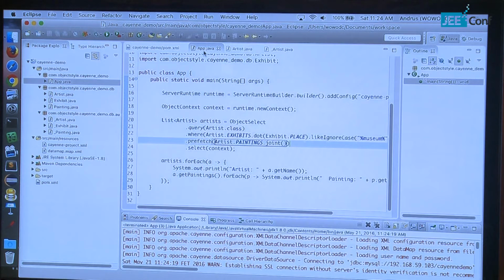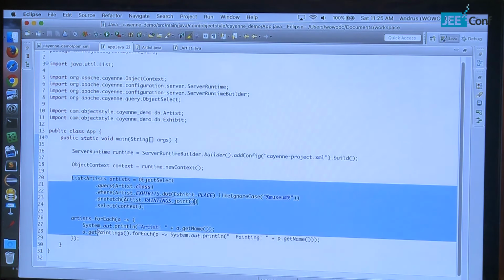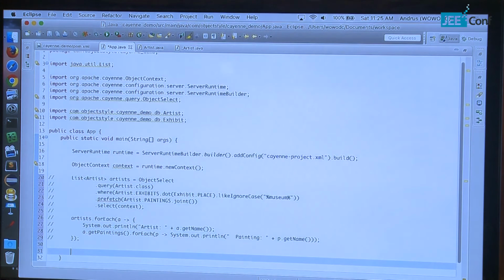So this was all about selecting objects. Let's actually try creating new objects and modifying them. So let me comment this out so that it's not executed. Let's create a new object.